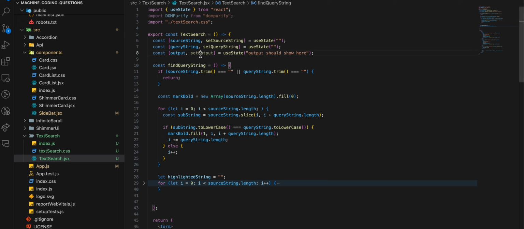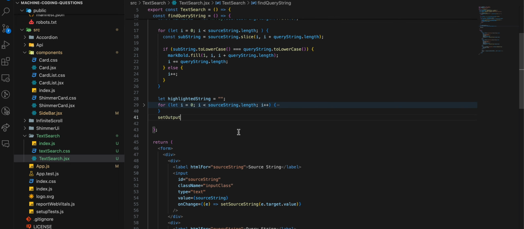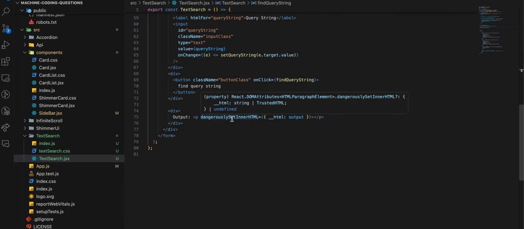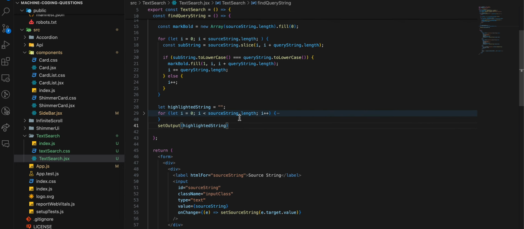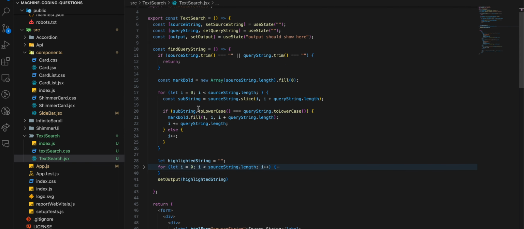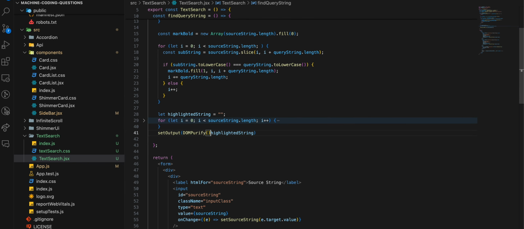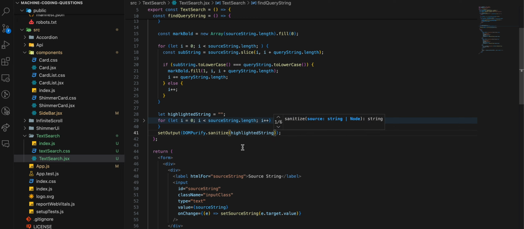Now the only thing we have to do is set the output to the highlighted string. As we are setting the HTML in innerHTML, make sure you sanitize your HTML to prevent XSS attacks, the cross-site scripting attacks. To prevent it, I will be using DOMPurify. For simple cases that would work, but if you are making a big application, then make sure to add fail-safe logic. So over here I have added this.